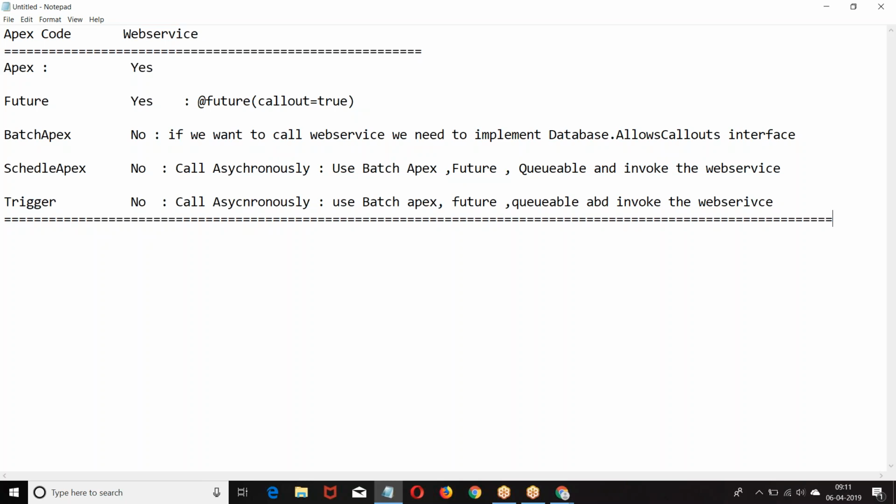At the end of the day, whatever code you write, in the class or a future method or a batch apex or a schedule apex or a trigger, there is no other apex code we write. So from these areas, how to invoke web service calls, that's what we have seen. Any other queries from your end? Anyone else has any other query? Am I good with this?